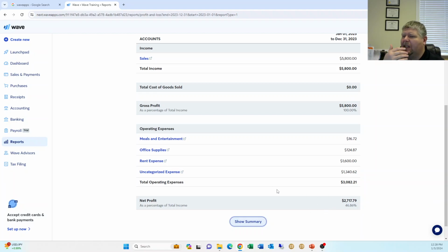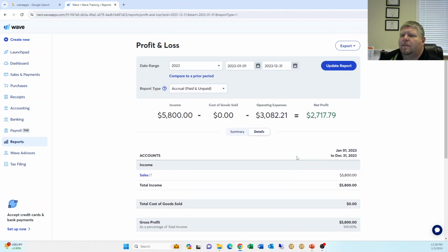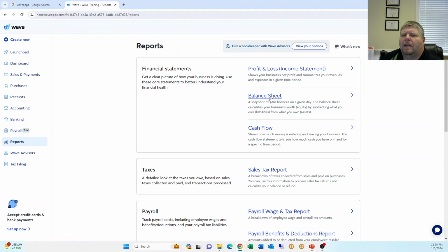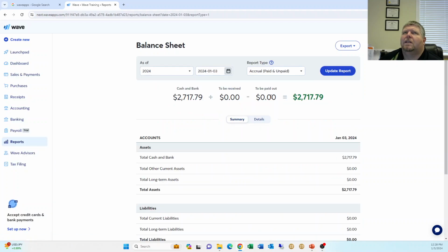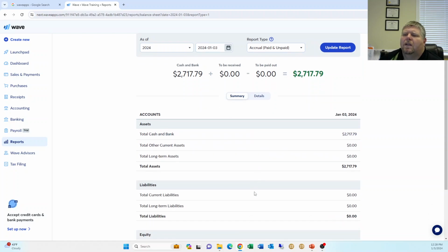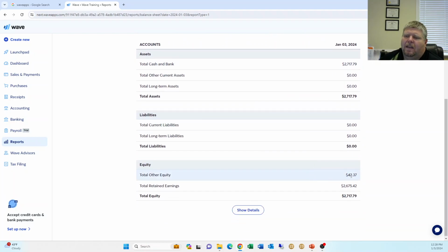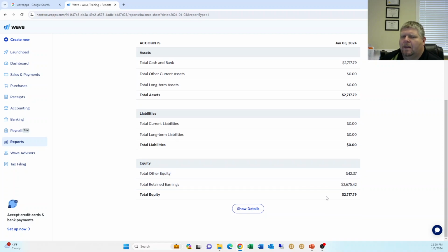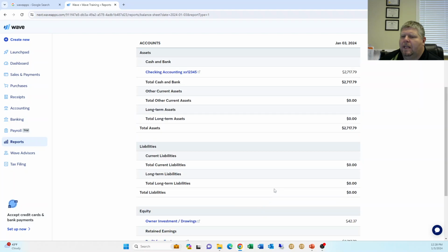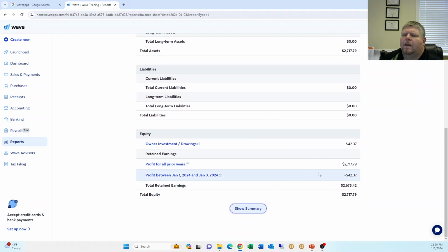And then this would be what you would send to your accountant. Same thing if you went to the balance sheet. So we like to see the balance sheet, the profit and loss, and even a general ledger that shows all the different transactions, so that we can look through. But in this case, I have cash. I put in some personal money, so that's contributions I made to my business, and then the income makes up the rest of my profits.